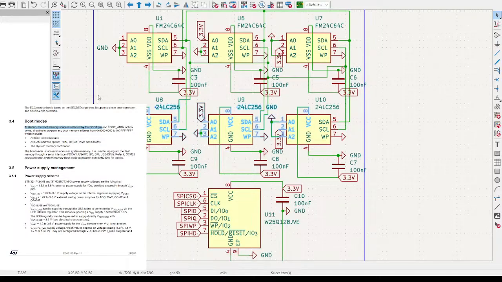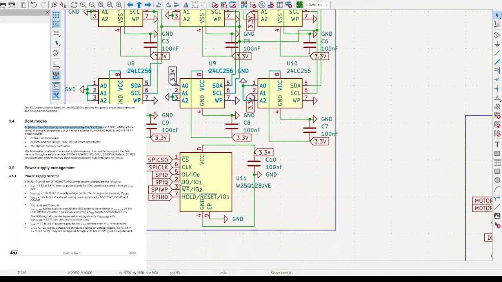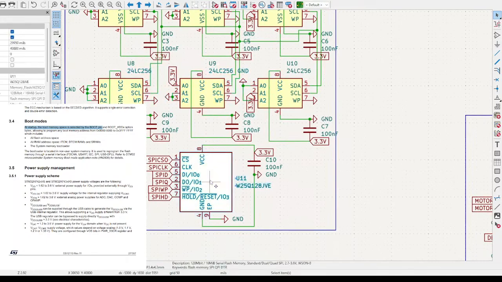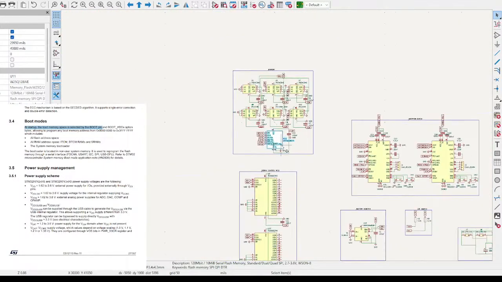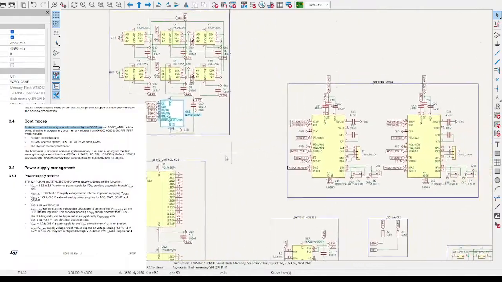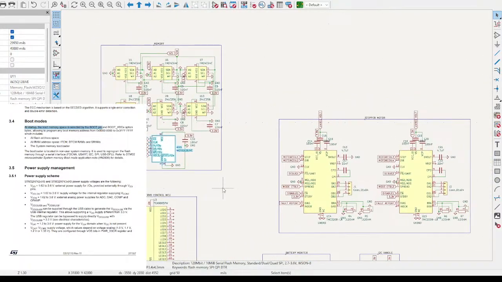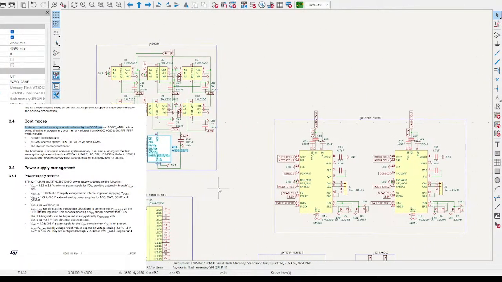So whatever. A lot of EEPROM. Then this has 128 megabits of flash memory. Serial flash memory to store animations and stuff. So this has a lot of memory on board. I don't even know how I got to memory.